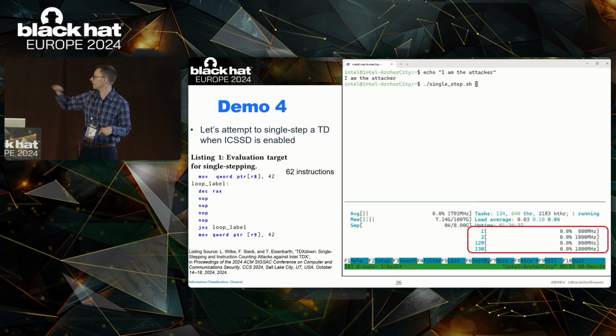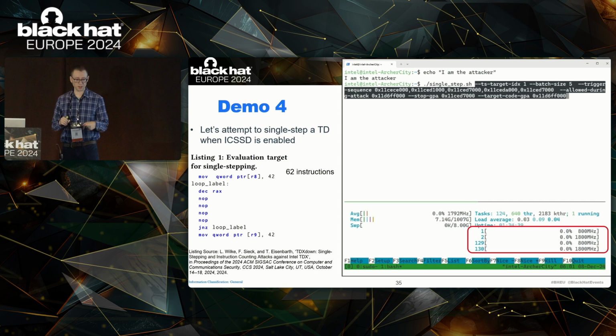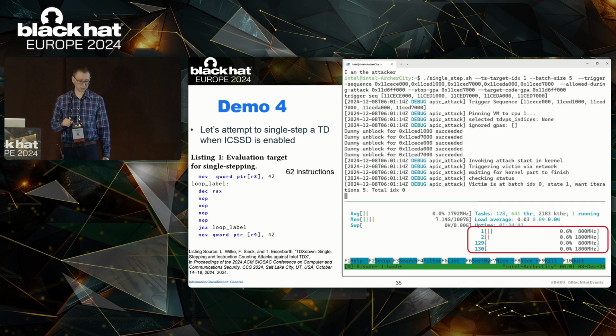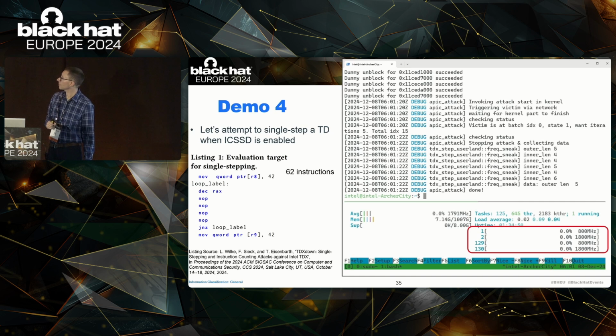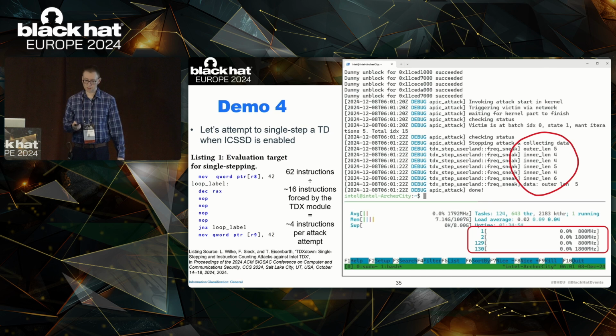The attacker in this case has already descaled the victim's CPU frequency to 800 megahertz, and now is attempting to execute the same single-stepping technique. And as you can see, it's just like the first demo. The mitigation was activated reliably, and now the attacker is only counting an average of 4 instructions per attack attempt, which is incorrect.